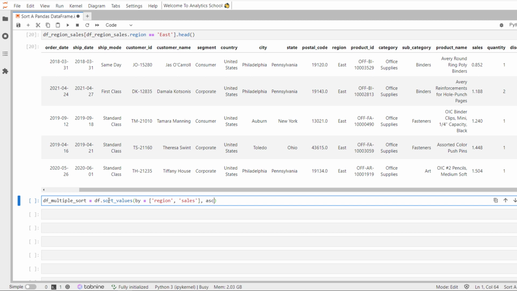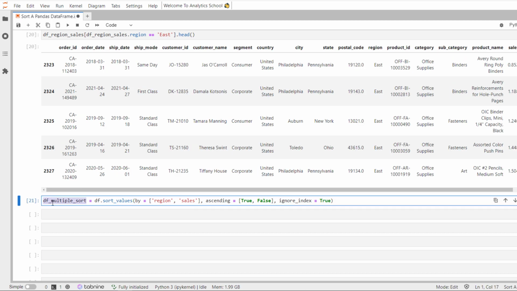And now we are going to use the ascending parameter, and here we are going to pass true because we want to sort this data frame in an ascending order by region, and for sales it will be false because that is going to be the descending order. And let me pass ignore_index equal to true. Now let us see the top 5 records.